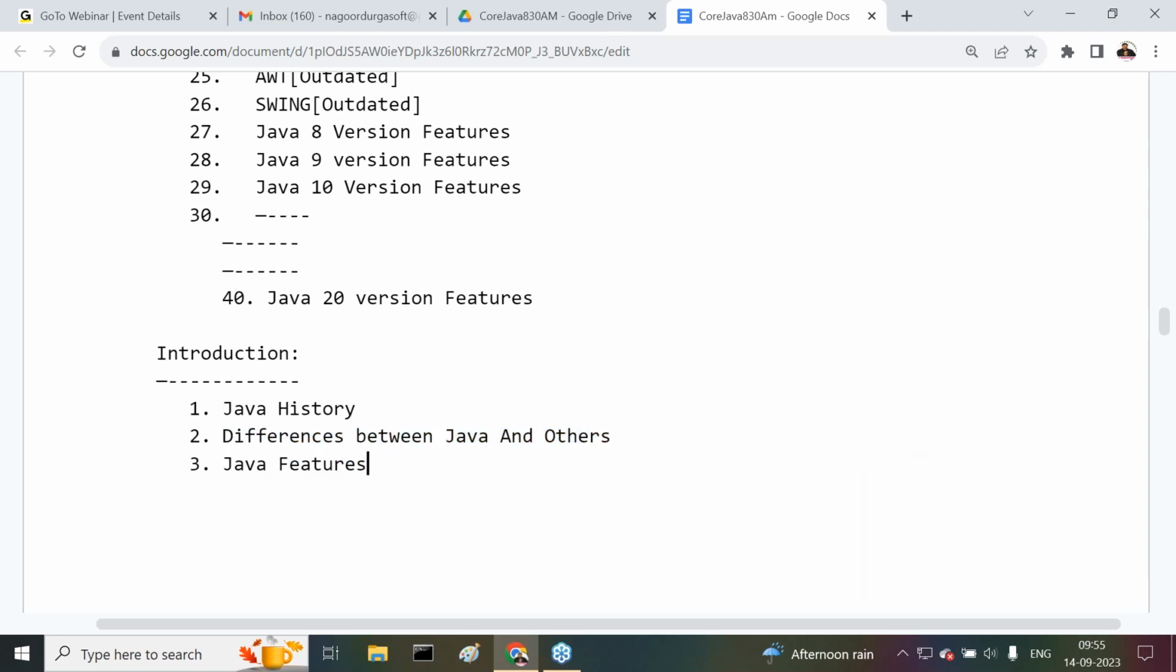Next one is what the Java features are. Previously I announced almost 12 features continuously. All the features here we are going to understand now. Java naming conventions here we are going to understand. That means Java is a case sensitive programming language where we have to use lowercase letters and where we have to use uppercase letters. These points here we are going to understand.